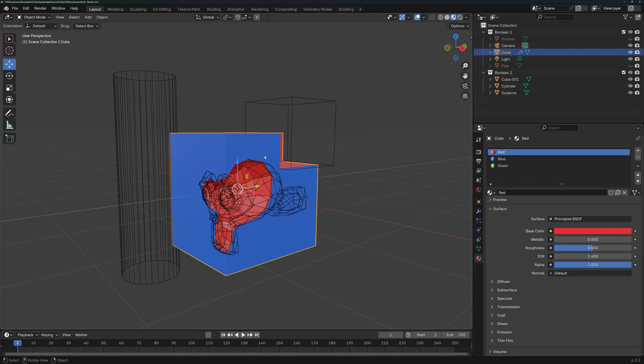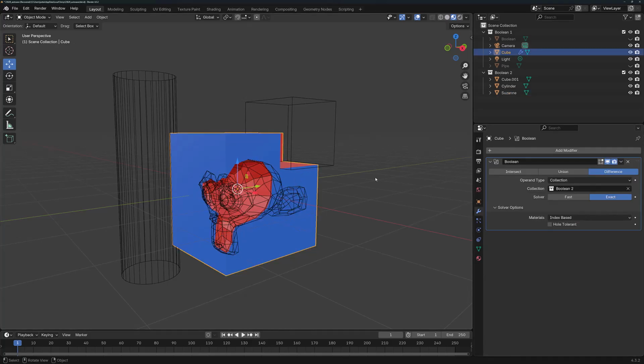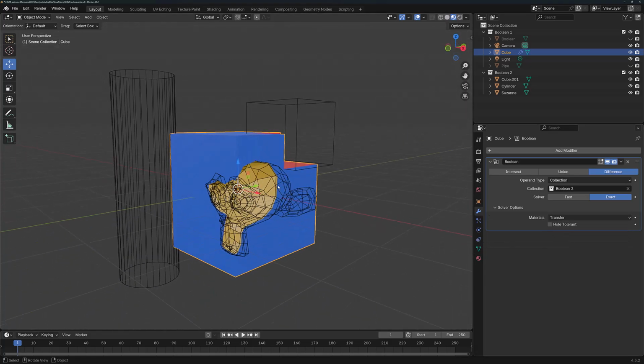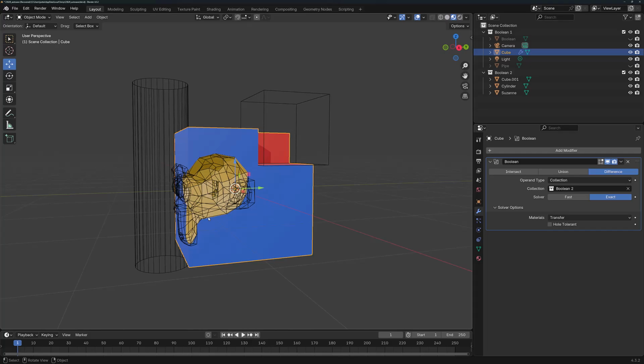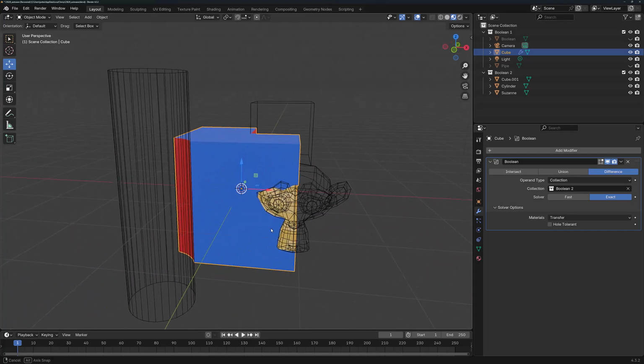Well, to do that, I would go back to my object's Boolean modifier and I would change the material method from index-based to transfer. When I do this, the Suzanne object in particular and the geometry that it creates will be assigned the yellow material color.